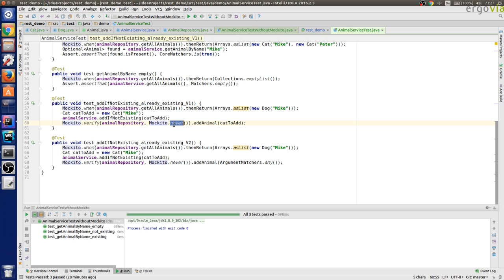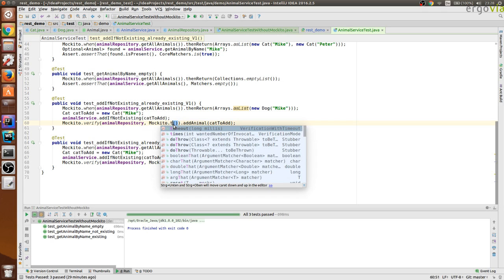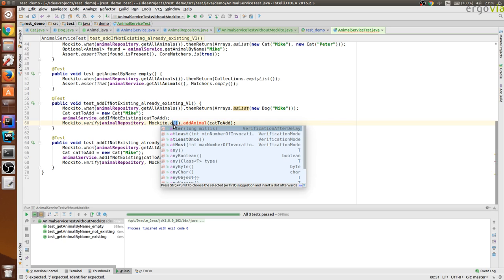There are other things like times. For example, maybe we change the implementation and add every animal 10 times, and we could say if the animal should be added because it doesn't exist, then the add animal method should be called 10 times. The never method is the same as times 0. We can also say something like at least once, at most.